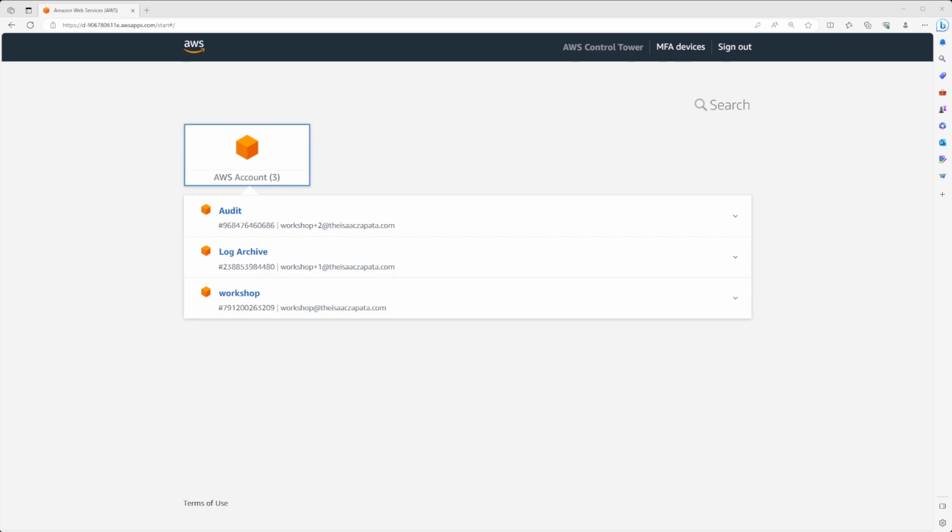So right now on the screen that I'm showing here, I'm actually logged into my SSO console for this Control Tower environment. So I can see all three of my accounts from the Control Tower landing zone: the workshop, which is the name of the master account or management account for this organization, the log archive account where the logs are being stored, and the audit account for aggregating alerts.